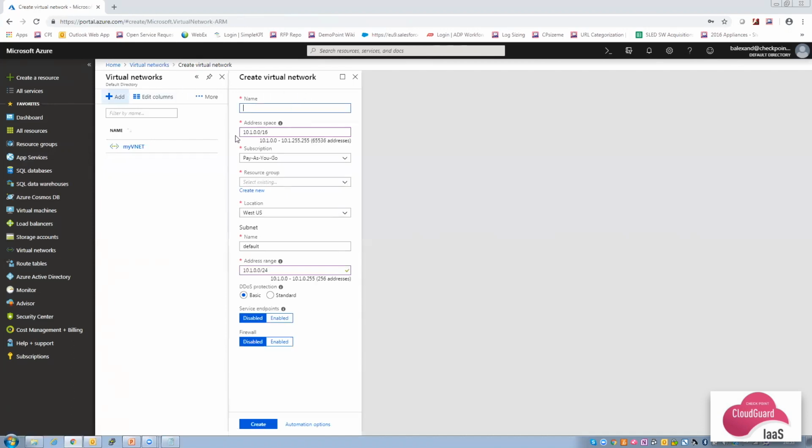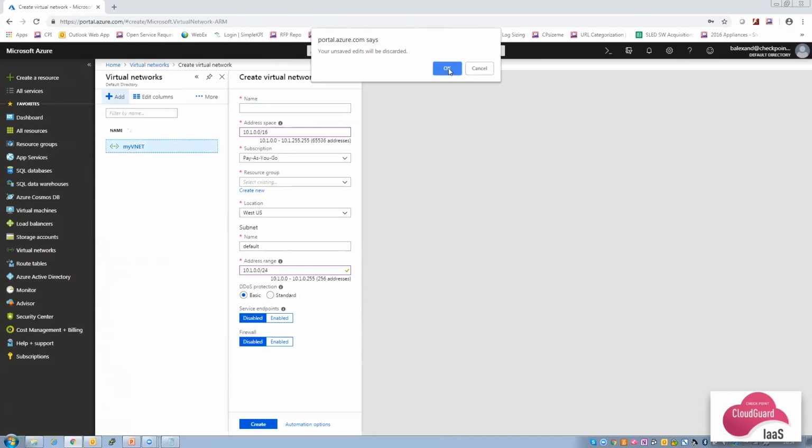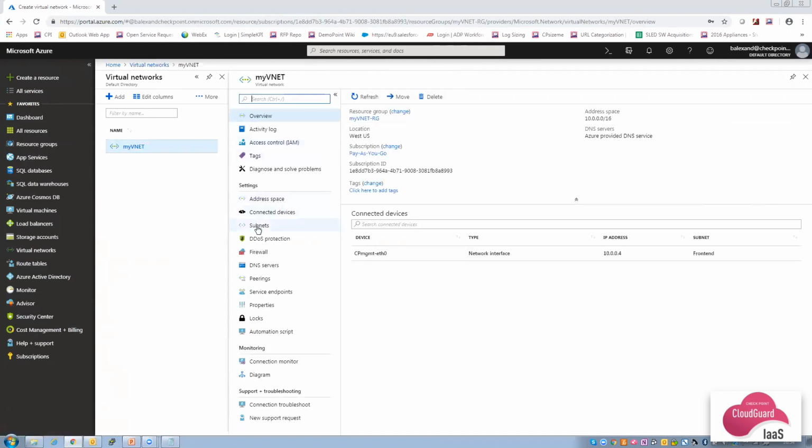So you give it a name, an address space, you create a resource group, select the location, and there's a requirement that you have to build each VNet with at least one subnet. So in our case, we already built the front end subnet. So what we're going to do is we're going to jump over to our VNet. We'll discard these changes, and we'll create some new subnets.